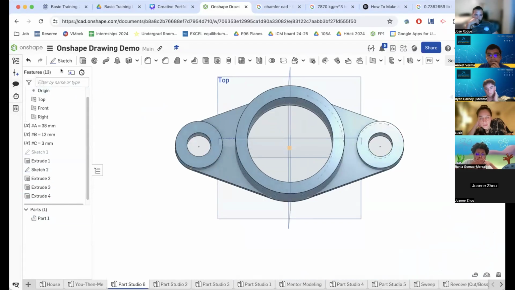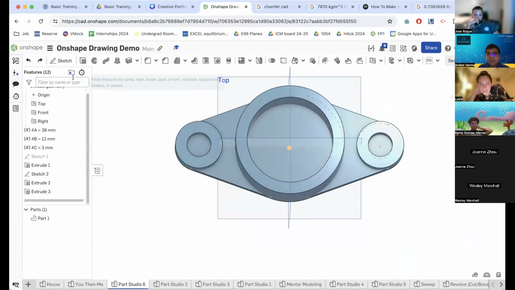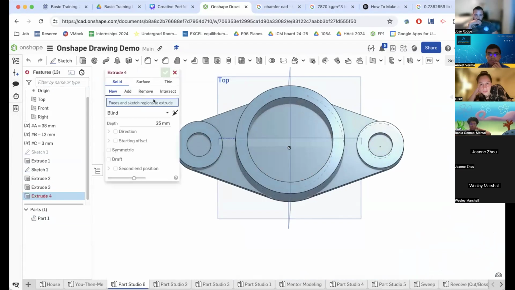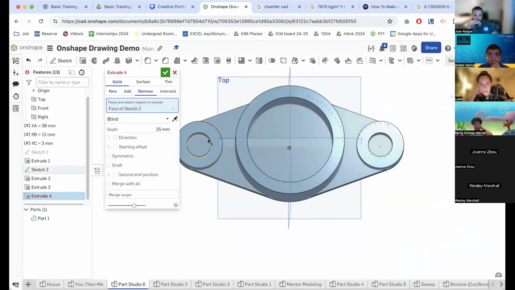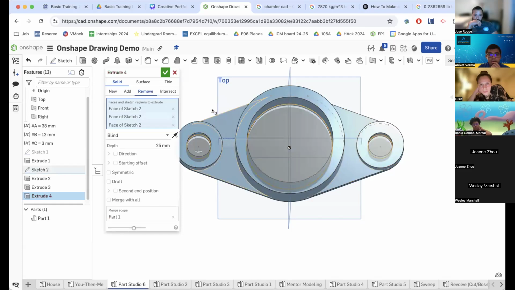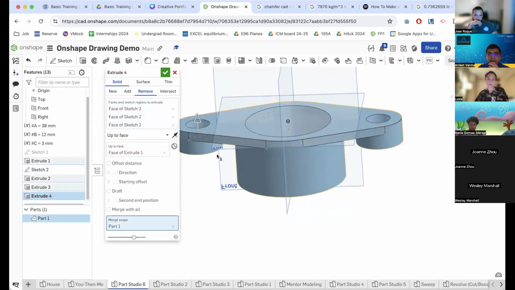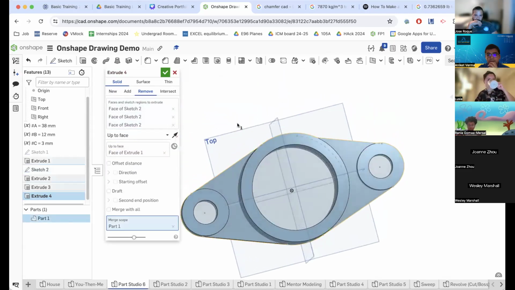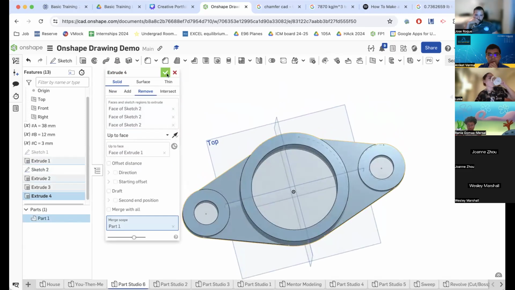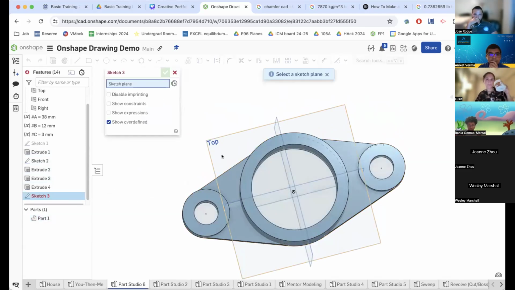Sorry, can I see how you did that? The last step? Yeah, just if you can go slow a little bit. Yeah, for sure. Extrude, remove. I select the three things I want to hollow out. Set a blind, I do up to face, and then I hit the bottom surface. Okay. Cool. Thank you.